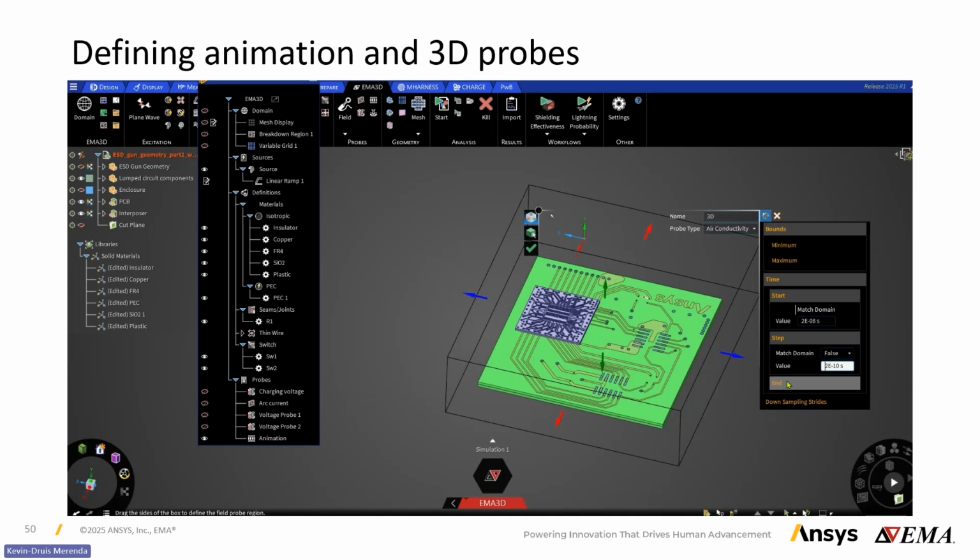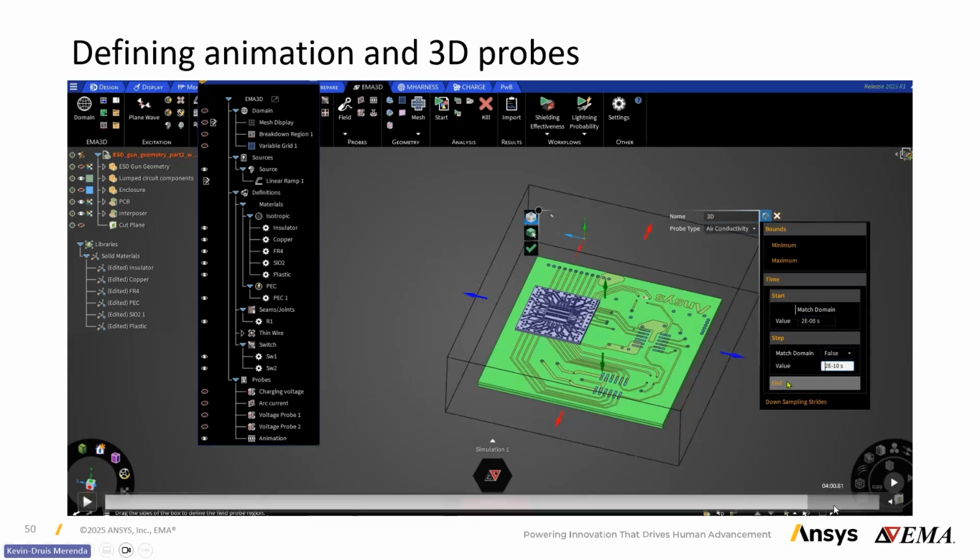Because it is a lot of data to save the fields in 3D, even though we're using a binary file format, which is about 10 times more efficient than the ASCII file that we had before. It is still a lot of data to save. So just be cautious when you use that 3D probe type.